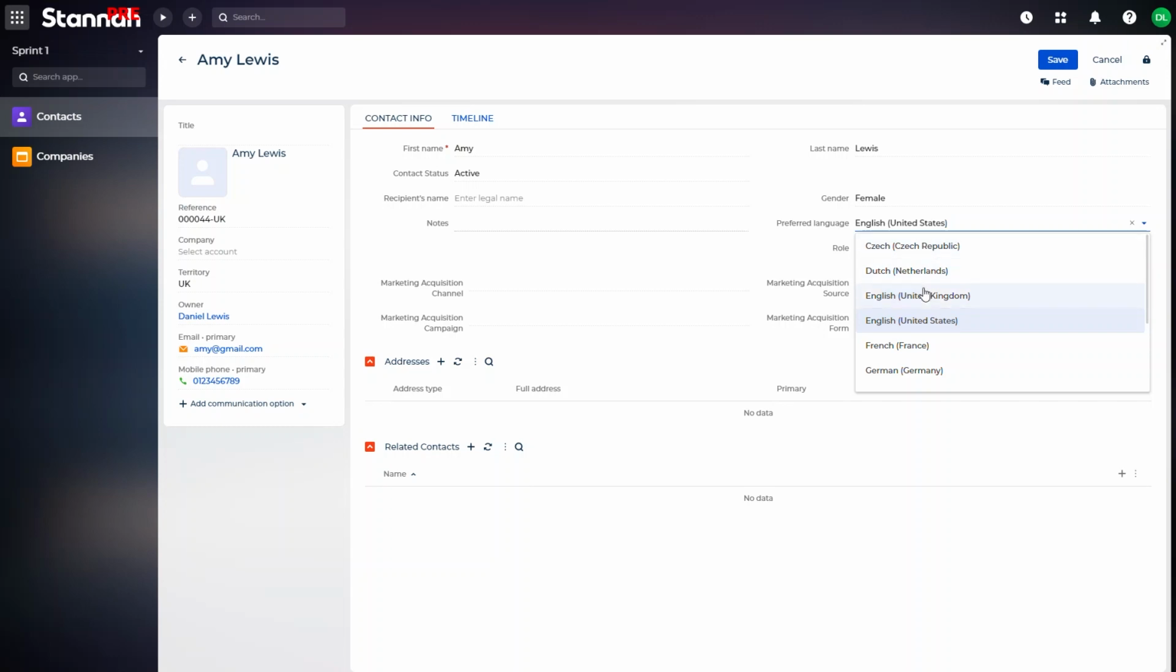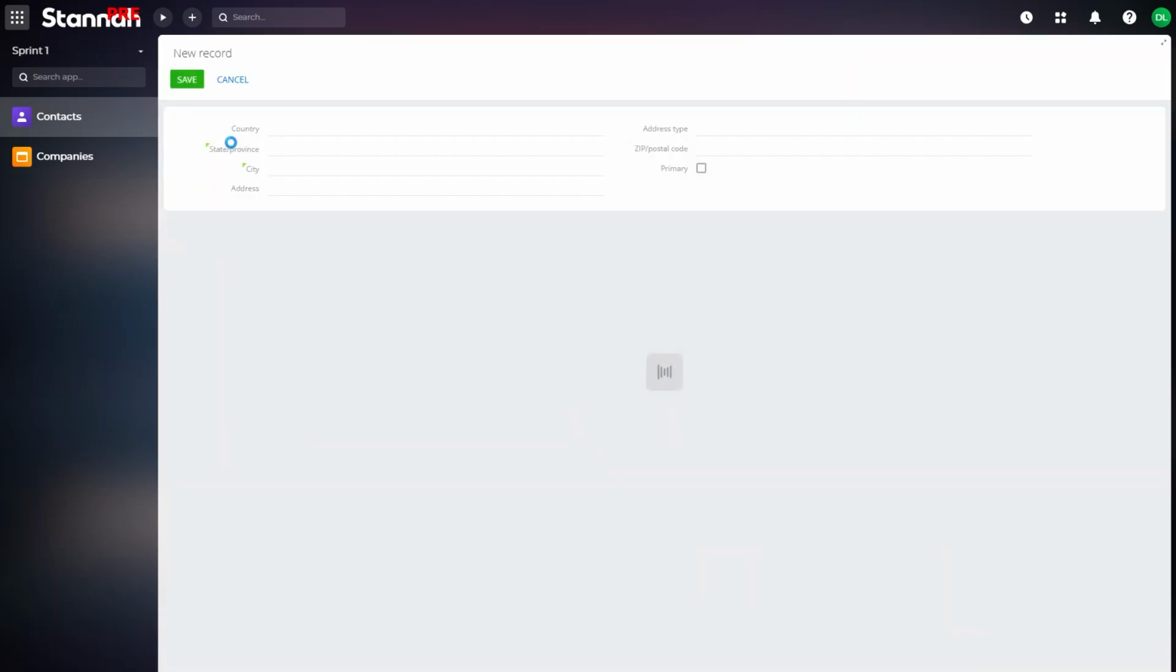Additionally, I can select from a predefined list of languages the language that this contact prefers to use. Fields on the screen, marketing acquisition, will be pre-filled by the lead record within Sprint 2. I can also add addresses by selecting the address option and typing the address into the screen and then saving the record back.